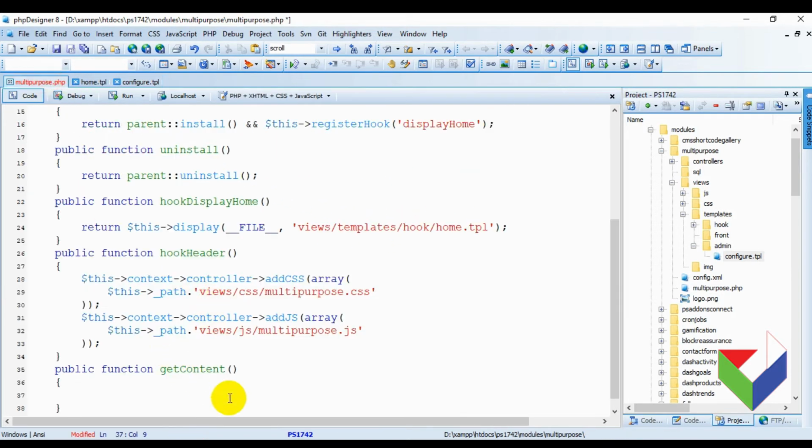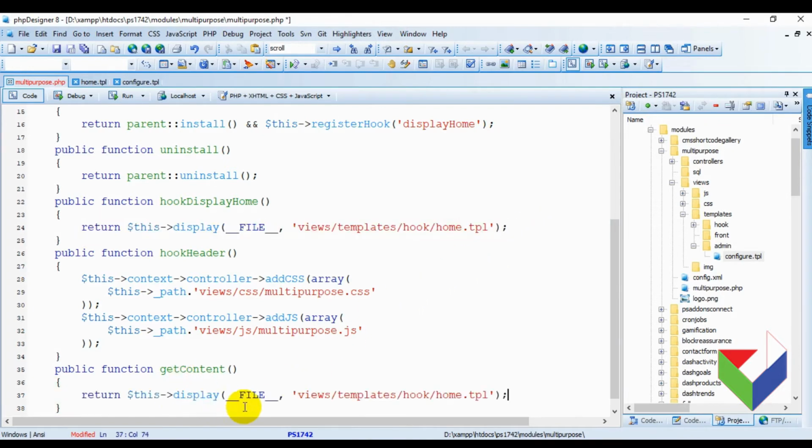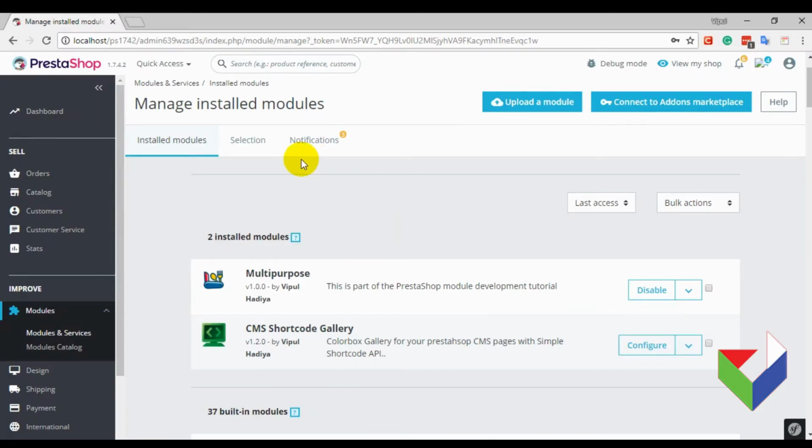Now, we will load the same file in the GetContent function, same as we have done with the hook function. So let's just copy the code and change the path of the file for configure.tpl. We have done whatever we need. Now let me reload the page and check what output we have.